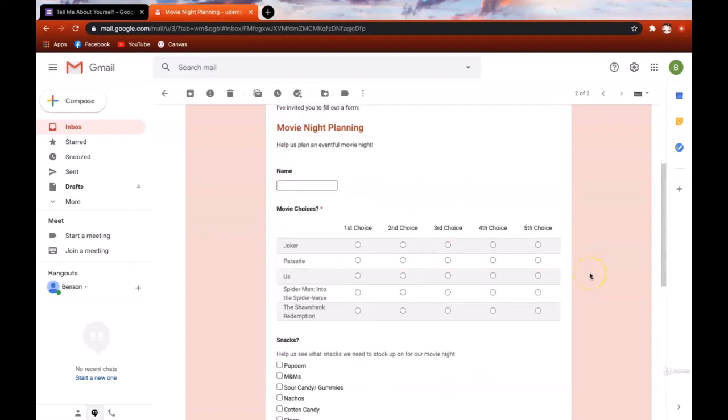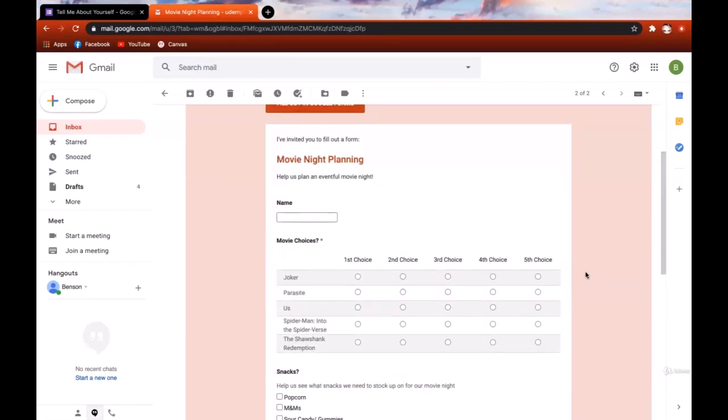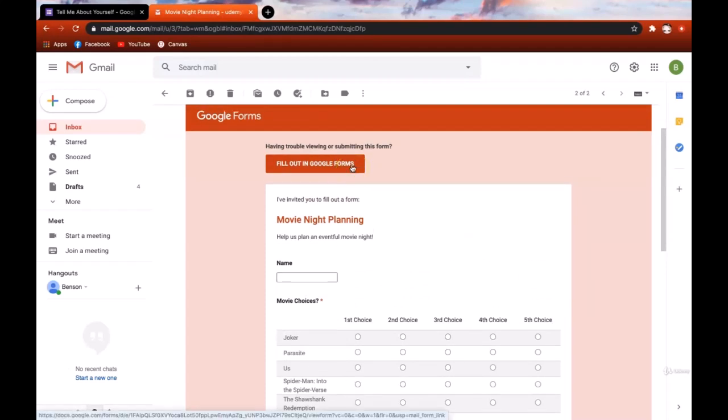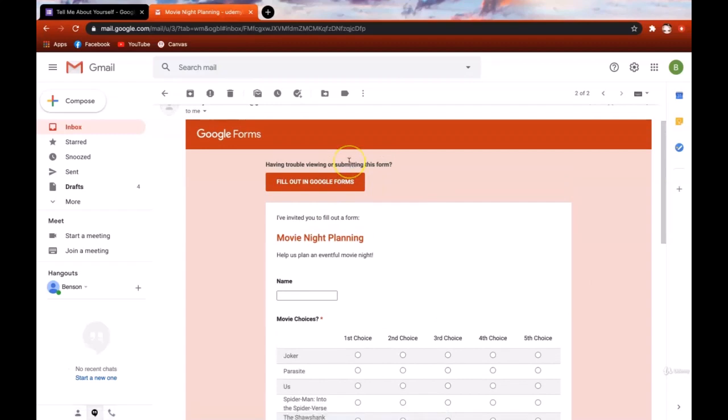So here it is. When you include a form in the email, the form will be embedded into the email. This way you can fill out and submit it without opening the form up in a new tab. But you will still have the choice to do so with the Fill Out in Google Forms button if you want to. And this wraps up our sending via email.